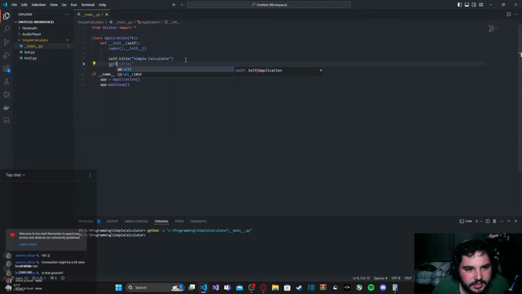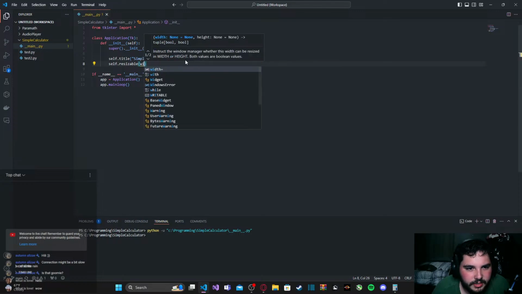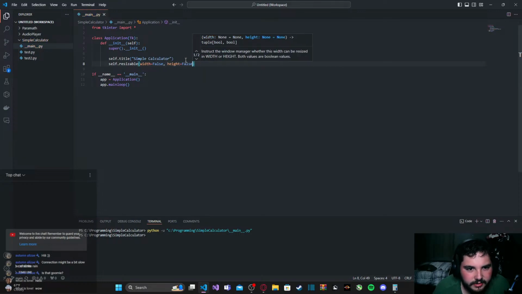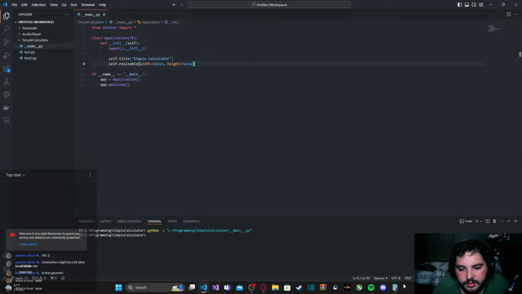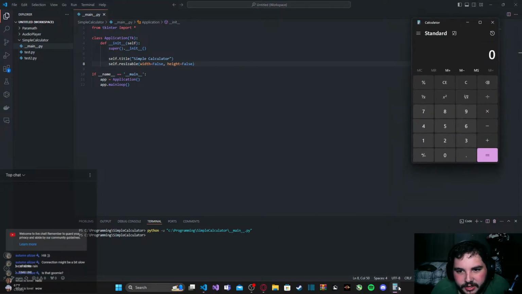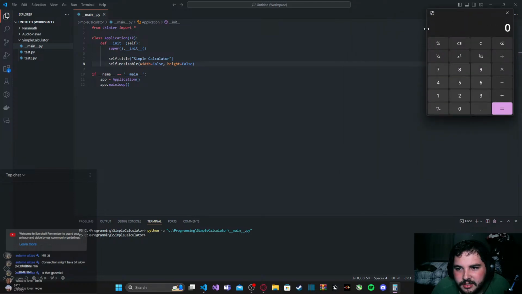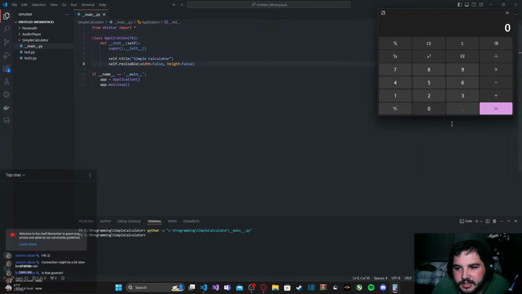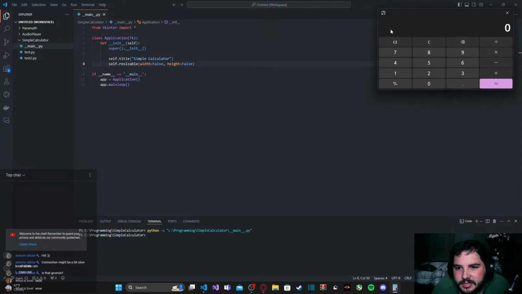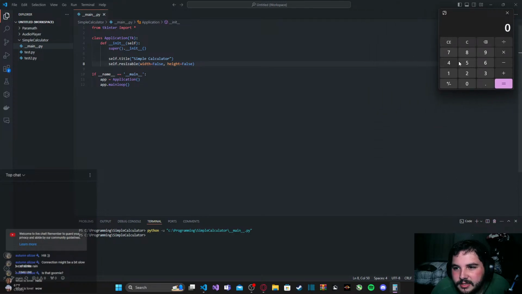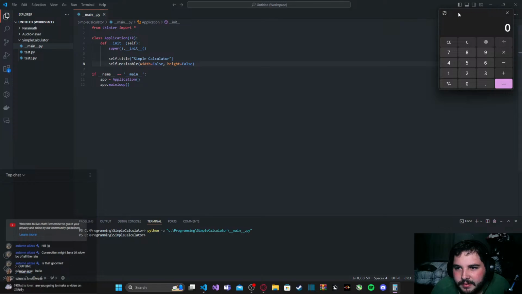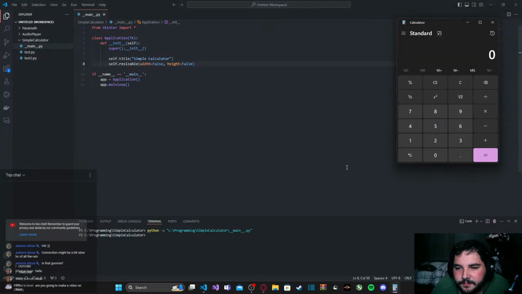So self.resizable, width equals false, height equals false. And that basically keeps the user from resizing the window. Because if you look at a normal calculator app that Windows has, yeah, you can resize it, but whenever it looks like this, actually you still can resize it, but there's a max width and such. But basically I don't really care to have it resized. I don't want it to look like that.